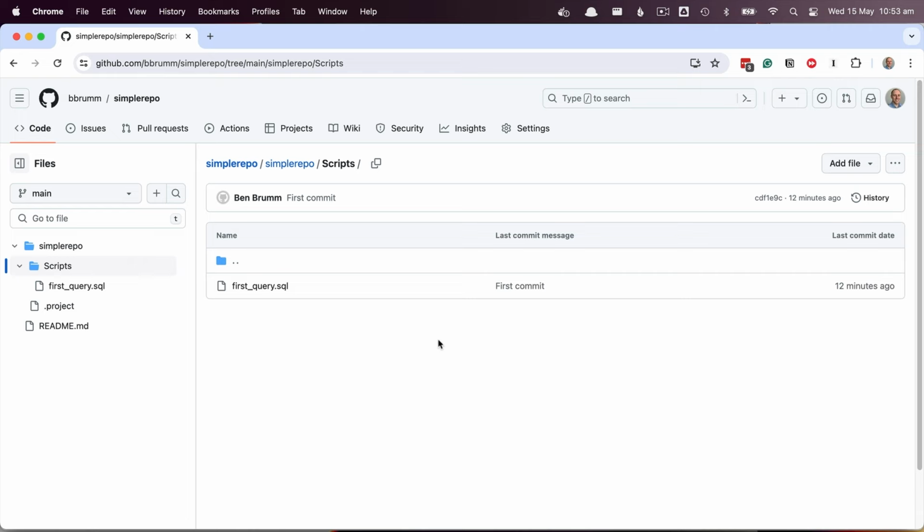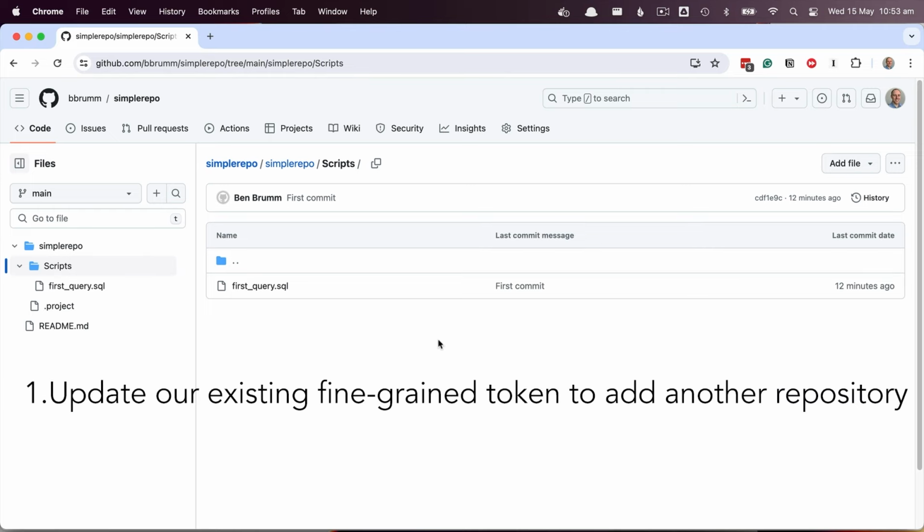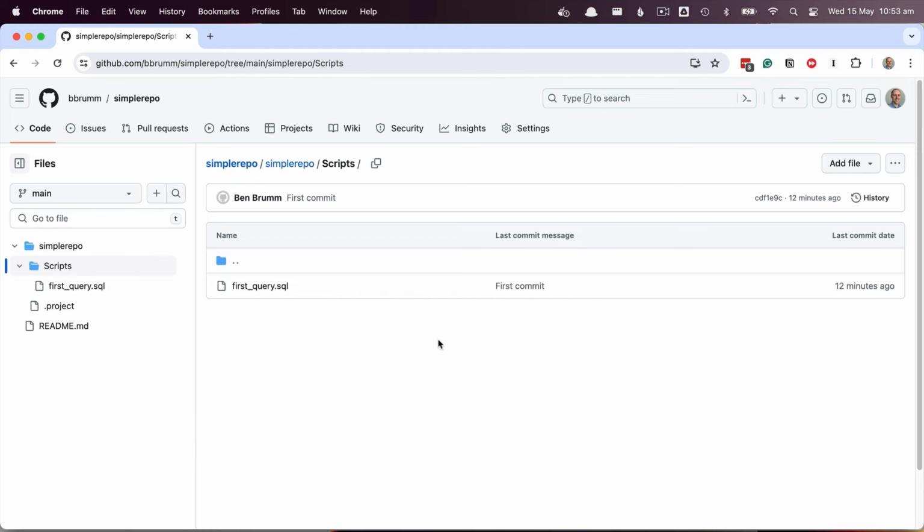We just saw how to create a new repository, but what if you want to use an existing repository, such as for your existing code or if you're part of a team? You can do this within DBeaver. First, we'll need to get a token from GitHub and then create a project in DBeaver. We can either update our existing fine-grained token to add another repository, or we can create a new token. In this demo, we'll create a new fine-grained token.